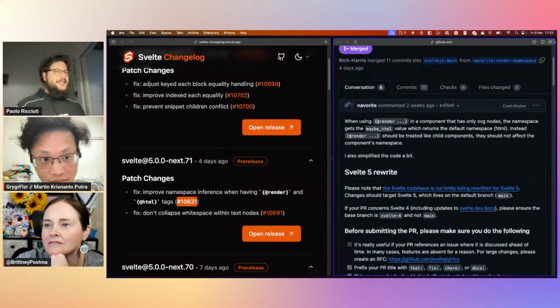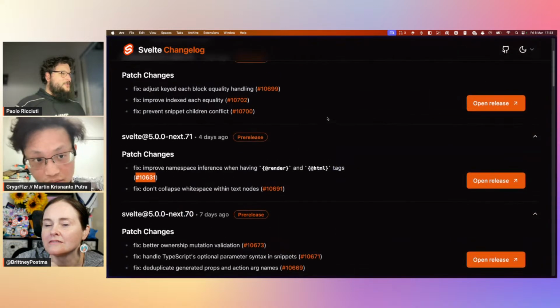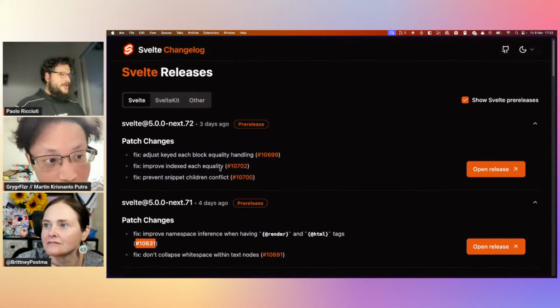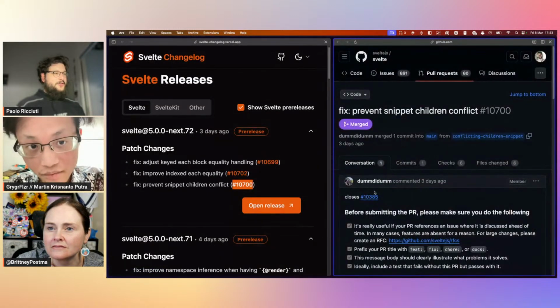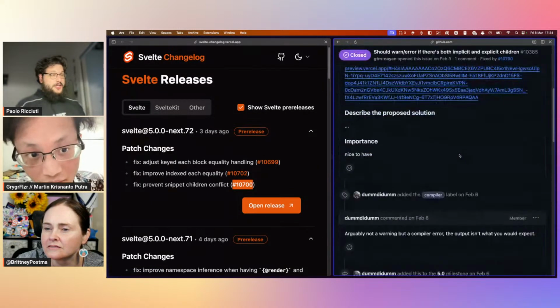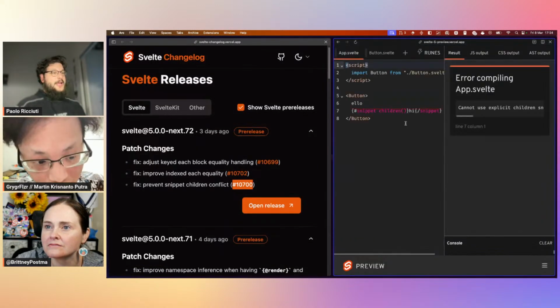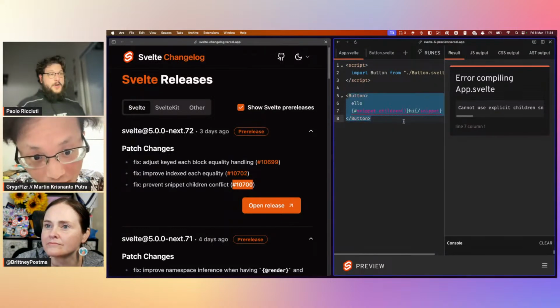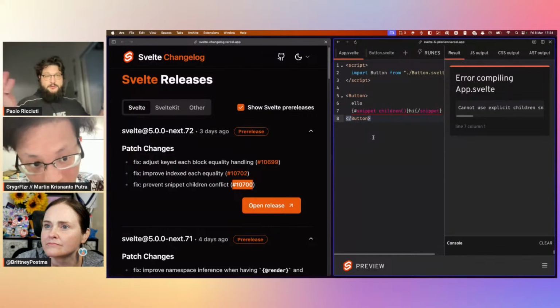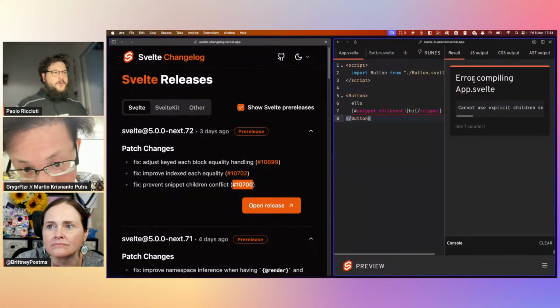So good for that. And we also have something like prevent snippet children conflict. This is another interesting bug that I was reading through. Basically, you could, in theory, have a snippet named children inside a component. And before, it was just rendering the wrong thing. And now we actually get a nice compile error.